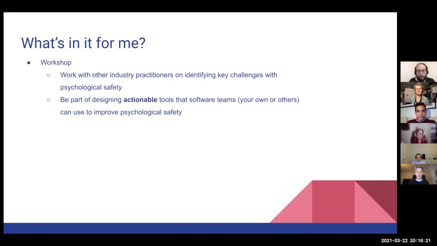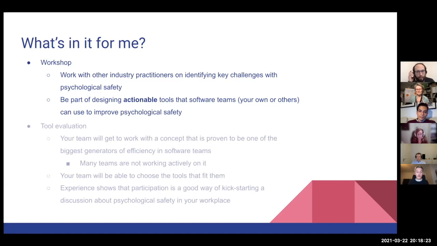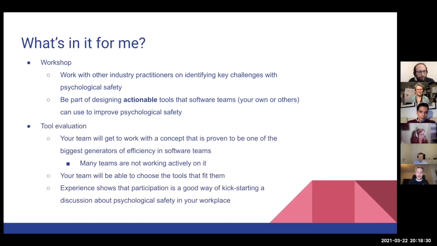Now, that's the workshop. Maybe you also want to participate in the tool evaluation. And this is a really cool experience for your teams to get to work with this concept, which has been proven to be one of the biggest generators of software team performance. However, not many teams are actually working on it. So you can become part of doing that. And you can do it in a very flexible manner, be part of designing and using the tools in a way that fits your company or your team.